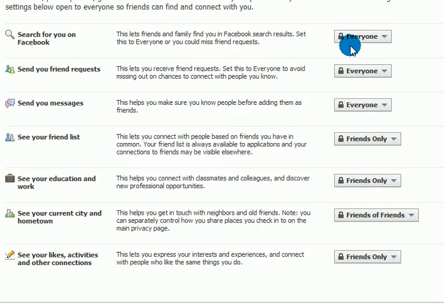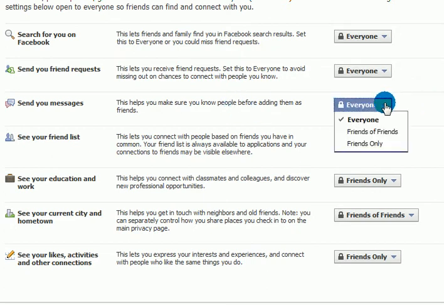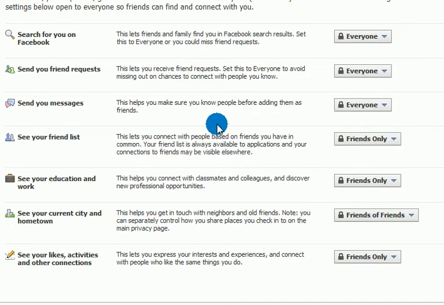Generally, I think it makes sense to leave this set at everyone, because even if they find you, doesn't mean that you have to connect with them, even if they give you an invitation, which is the second category, people who send you friend requests. Again, you have the option of selecting everybody can send you a friend request, or only friends of friends are eligible to send you a friend request. Messages, you have the same choices there.